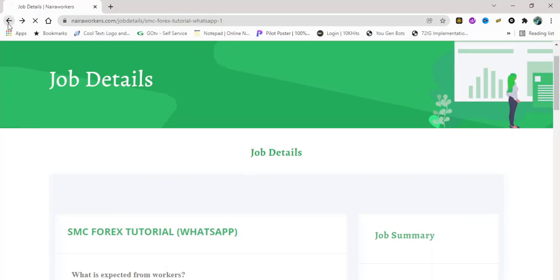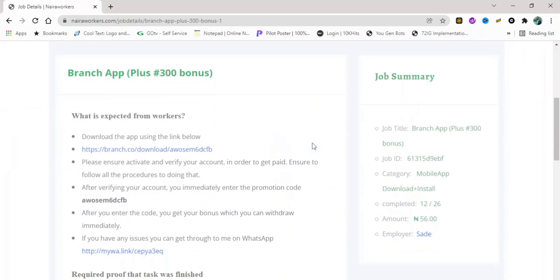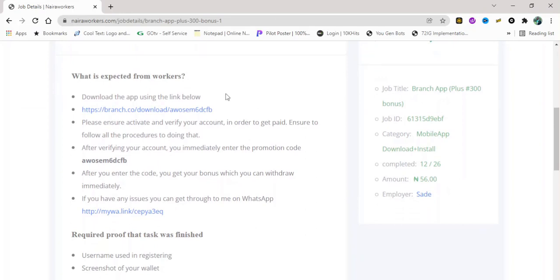Let's move to another task. All right, so this is Branch app. They're going to pay 56 naira, and let me just click on view. Okay, so what you need to do right here is just to download the app on your phone.